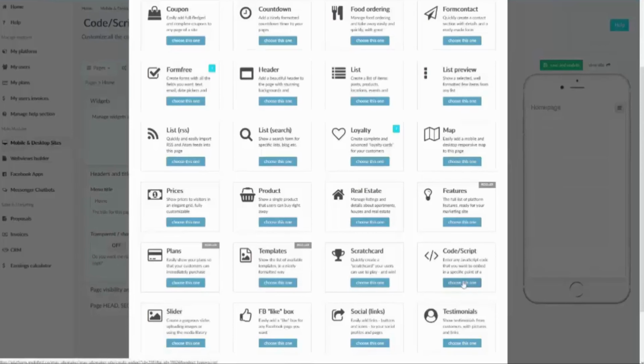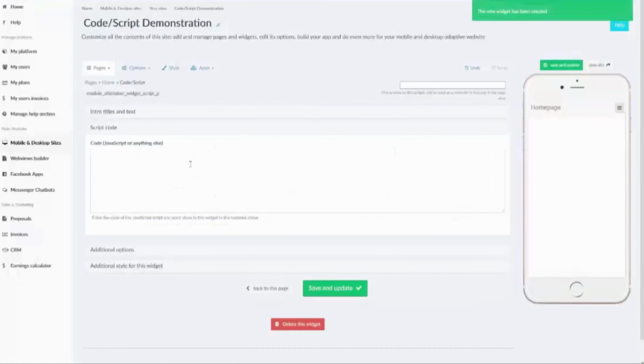Now, once you create that widget, it's going to ask for that JavaScript code. And I'm not going to go into too much detail as far as JavaScript is concerned because that's not what this tutorial is about, but I will introduce the basics of the internet languages.